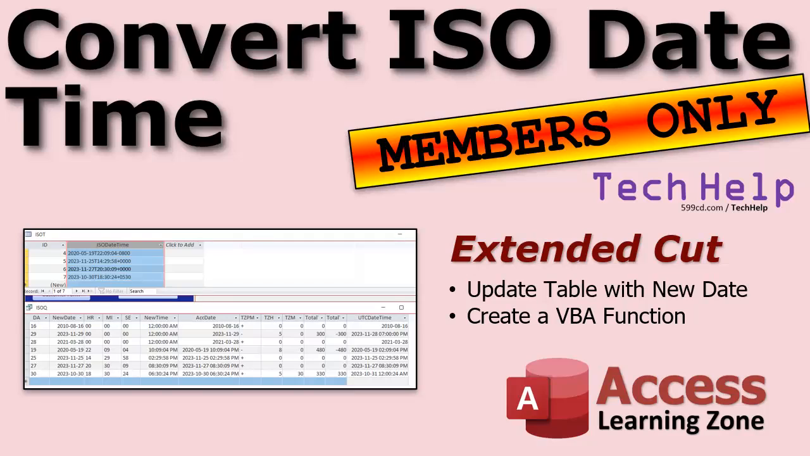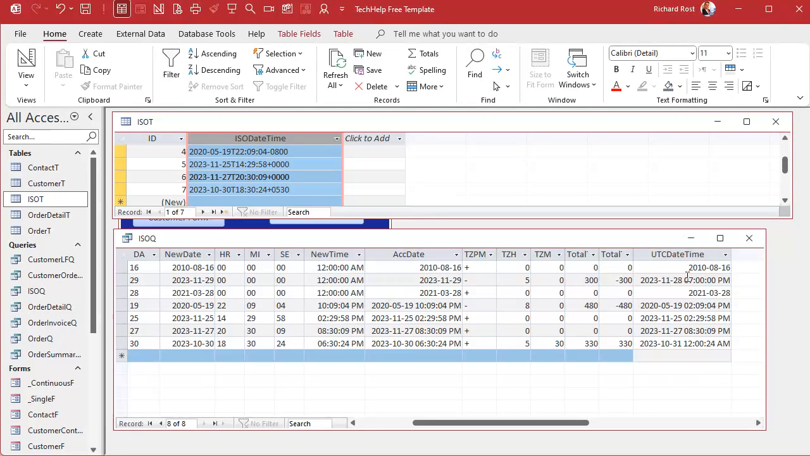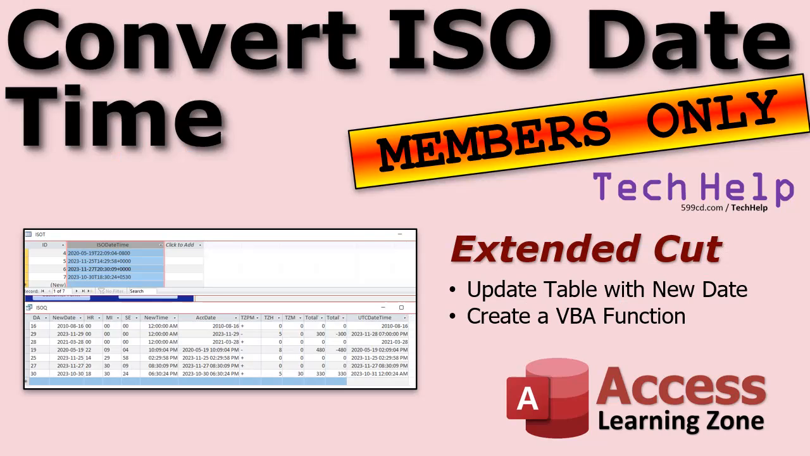Little update query. I got videos on my website for using update queries, but I'll walk you through it in the extended cut. And we're also going to create a VBA function. This is nice and all, but sometimes you might just have a date that you got maybe on a form or a report, and you want to just convert one date using a function. So we'll make a little global function you can just use and call it whenever you want. That's all in the extended cut for the members.